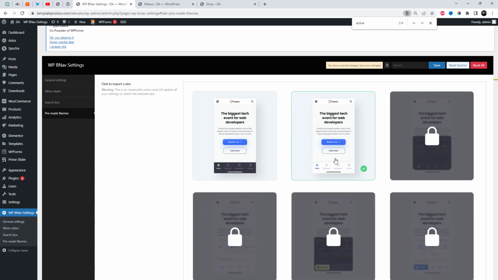Two pre-made themes are available in the free version. Please note that importing a skin is an irreversible action, and will replace all your settings to match the selected skin.